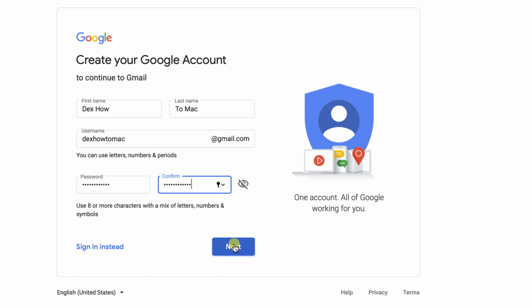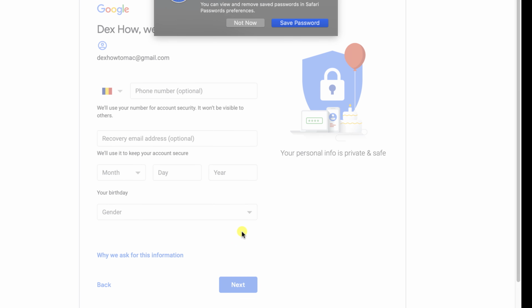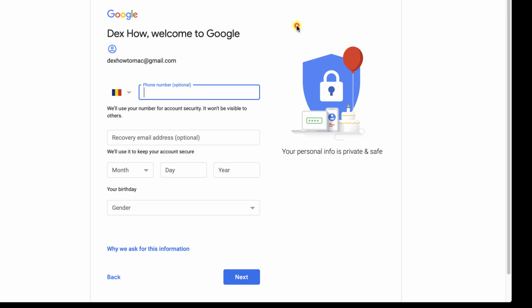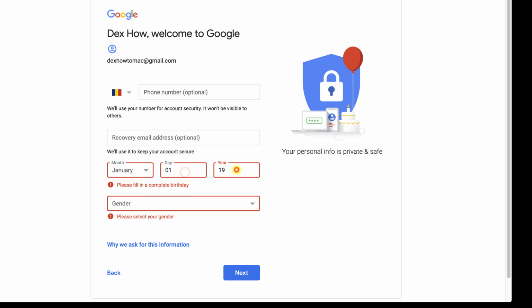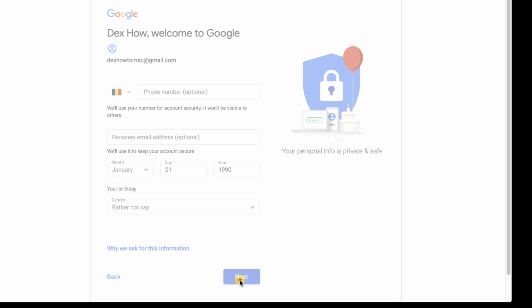Click on Next. Here you can add the phone number if you like so. Also, you can add the recovery email. Select your birthday and select your gender. Now click Next.